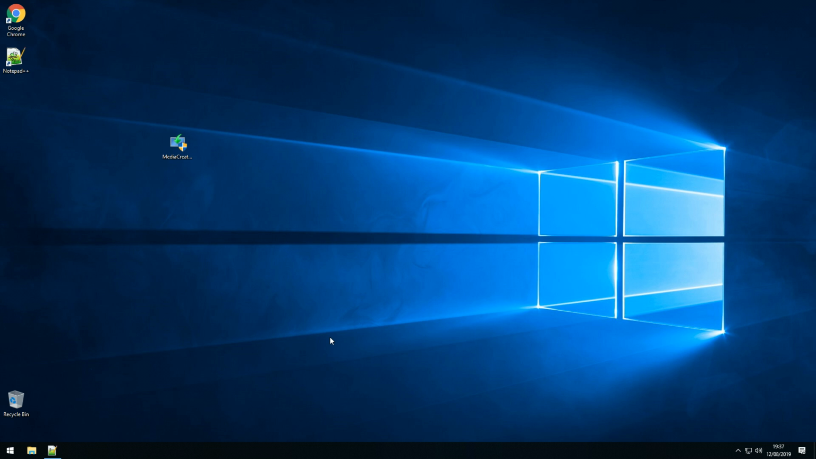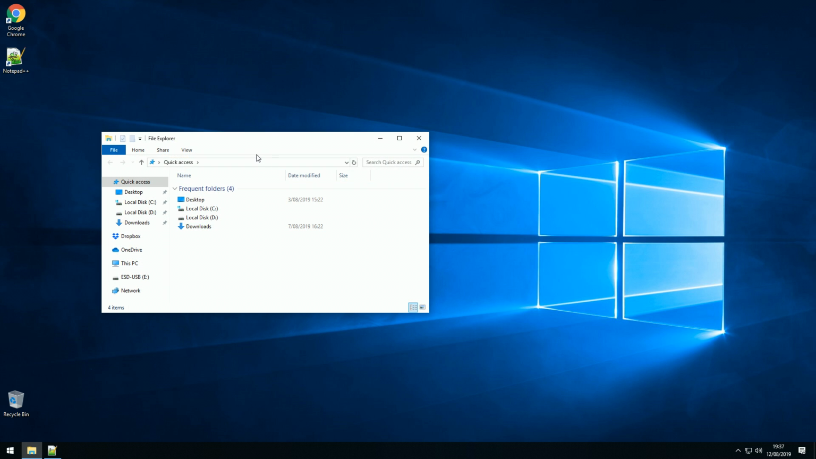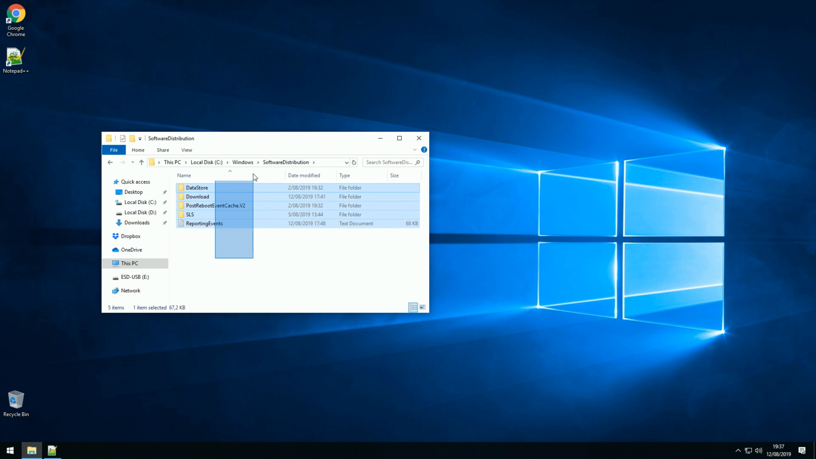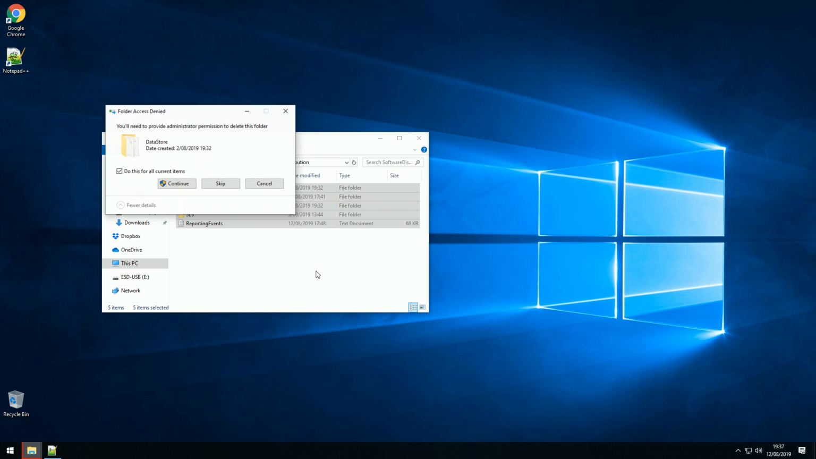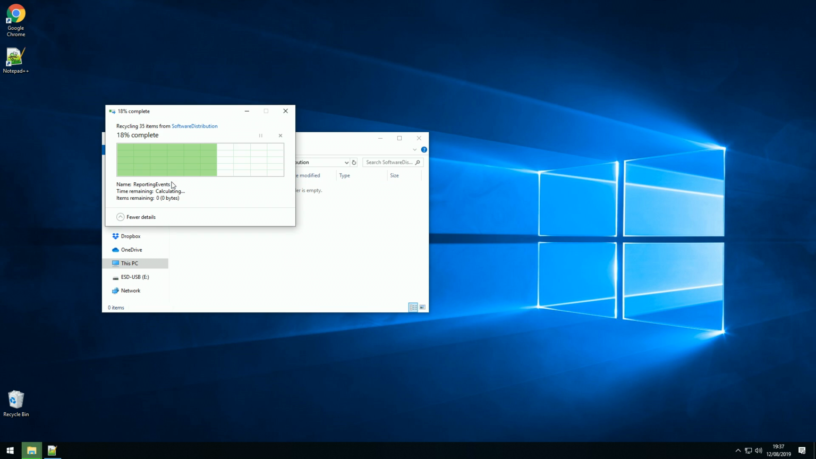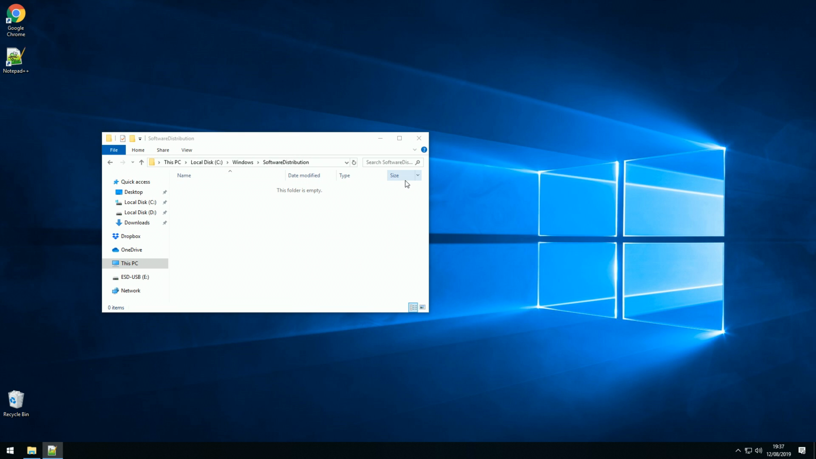So first we want to go into a folder called Software Distribution. To do that, just open up File Explorer, and then right here you want to copy paste the code that I will leave in the description. So it looks like this. Hit enter, and this is the folder. Now all these files, you just want to select all of them and then delete them. So continue. So that's that. Now we can move on to fix number 2.